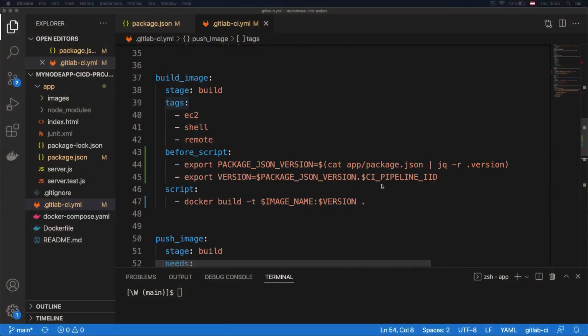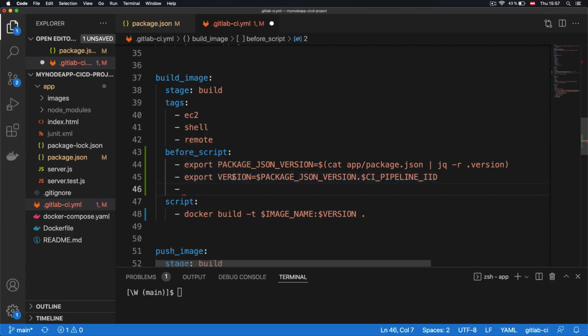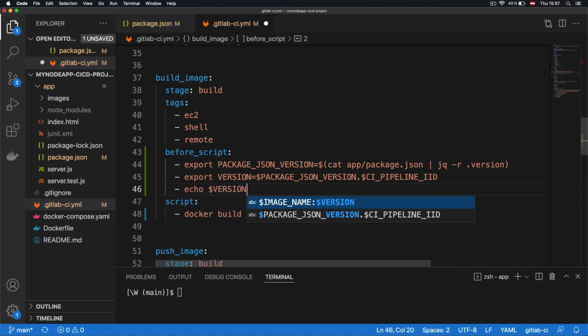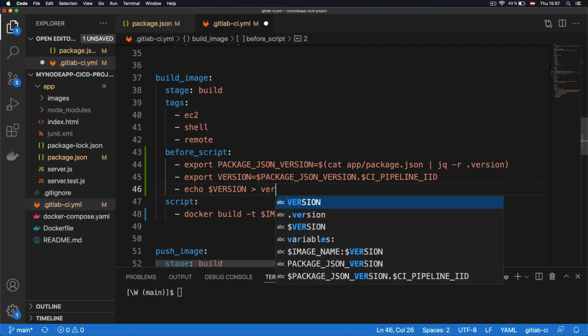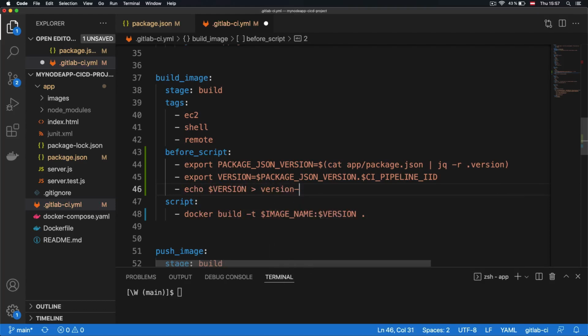It's actually pretty simple. In the build image job, we create a simple text file that contains the value of the version environment variable. So after we generate this version, we save its value to the text file. We're going to do echo version, and whatever that echoes, we're going to redirect it into a file, and let's call it versionfile.txt. So it's a simple text file. This creates a file in this job.